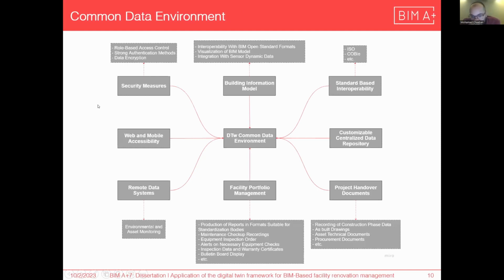The third point was to choose the appropriate common data environment. And to do that, a study was done to understand what features are required for a facility manager's common data environment, which can be summed up in the following figure, where it was required that the CDE should have proper security measures, such as role-based access control and authentication methods. It should be able to integrate the building information model and the remote data systems, which are the sensors. So it should be able to harbor both kinds of information, static and dynamic.